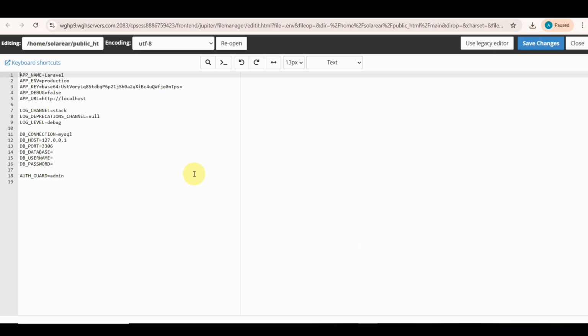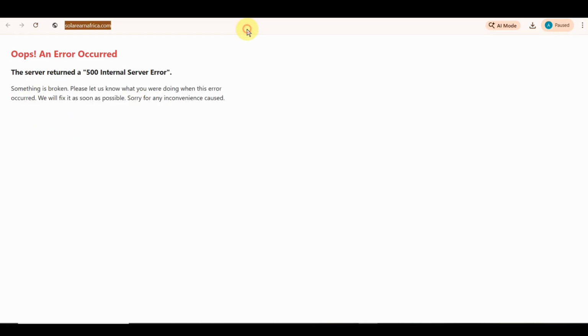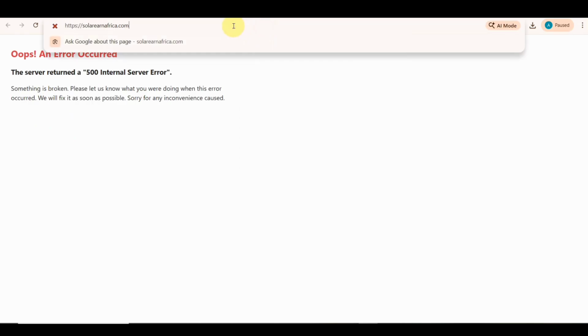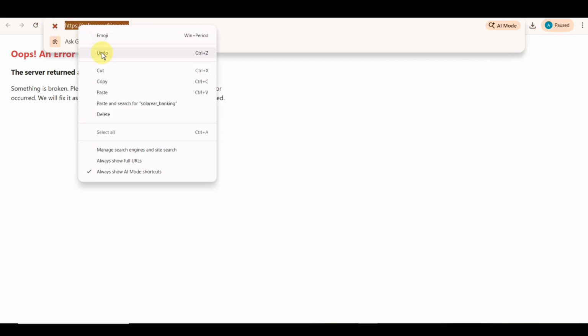Here I can enter my database name, database user, and database password. But first, let me change the URL to my own website URL. As you can see, this is not actually my website URL. So I will go back to my website. Here I can copy the URL of my website. I need to make sure I am copying the entire URL. If not, it will not work.